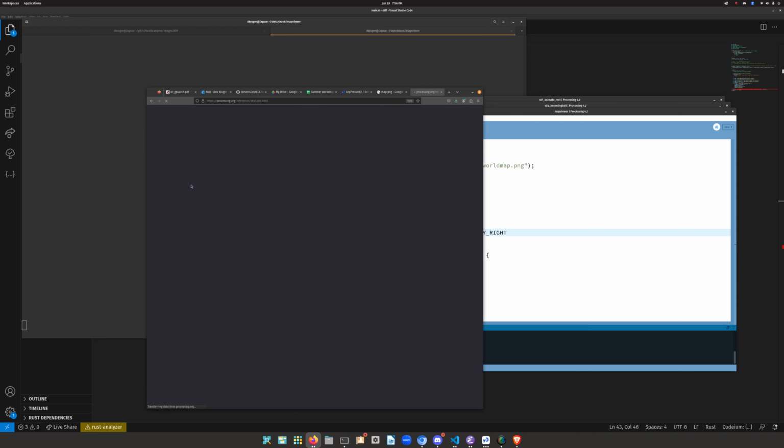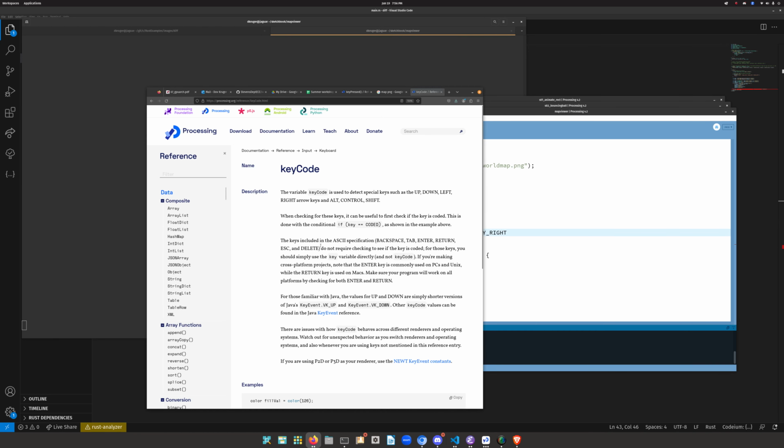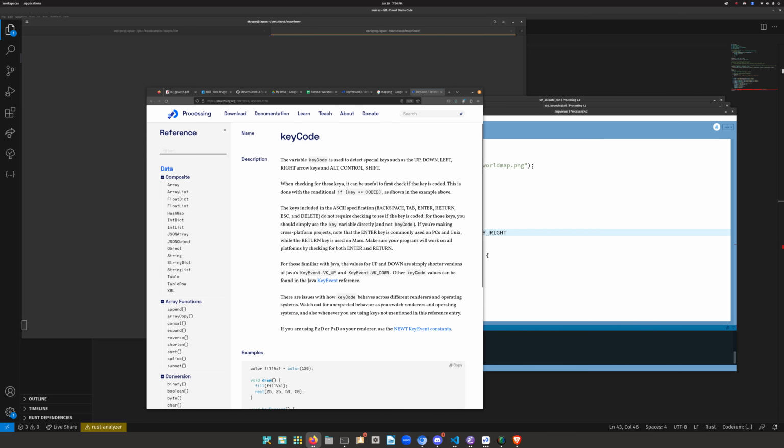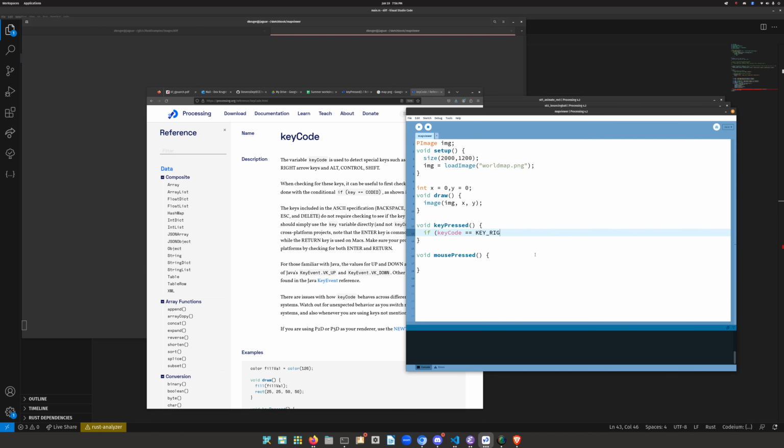Key code reference. There we go. I knew it had to be there, right? Key code. No, that's what we just saw. All right, so this is a project. I just don't want to deal with it, right? Sorry, folks. If keyCode equals, all right, so A is left. keyCode equals D is right.